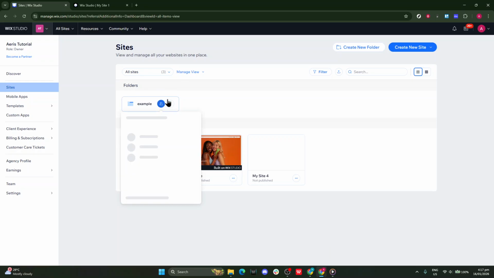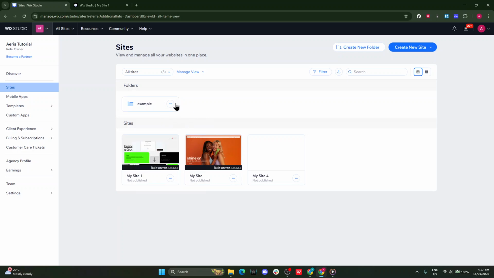That's it. By clicking All Sites, going to the full All Sites view, waiting for it to load, creating a new folder, naming it clearly, and clicking Create, you've set up a dedicated space to keep your sites organized.